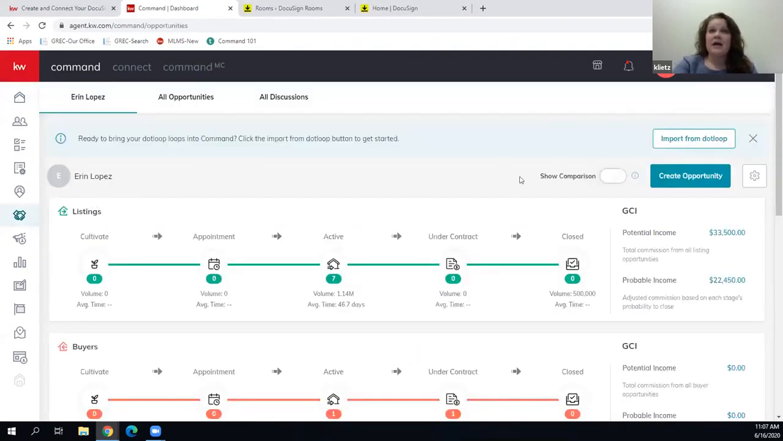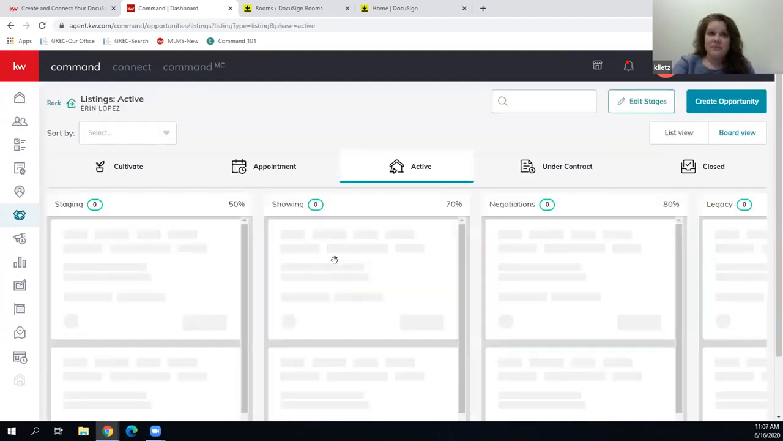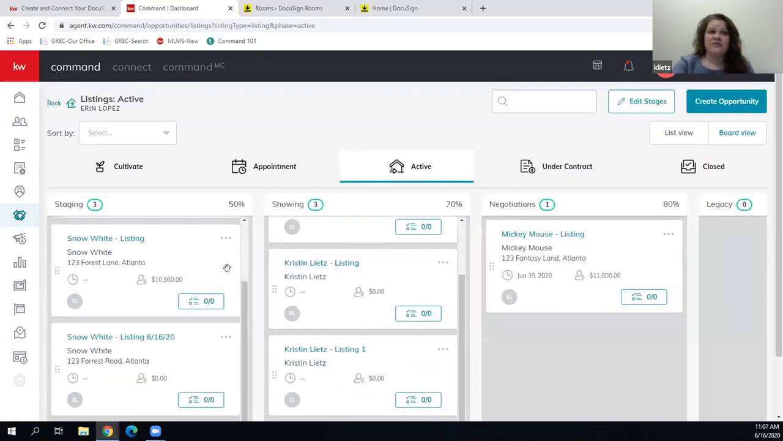And I've already created one. However, if you don't know how, or if you haven't created an opportunity, definitely stick around at noon, because Lori will be going over everything opportunity from creation all the way through commission. But we're going to go into one that I already have started for this purpose. We're working today with Snow White.